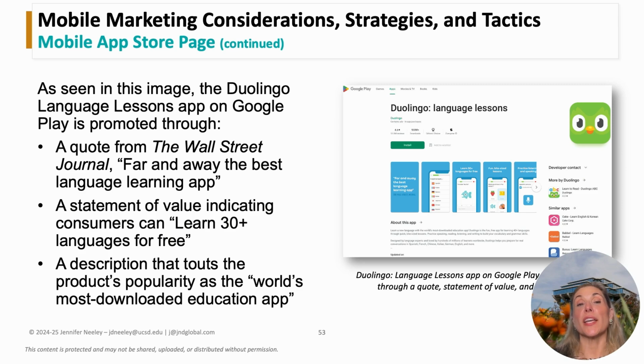Duolingo provides a strong example of effective App Store page content. It features a quote from the Wall Street Journal to build credibility, mentions that users can learn over 30 languages for free, and highlights its status as the most downloaded education app. Each statement aims to attract users by showcasing the app's value, reliability, and popularity.